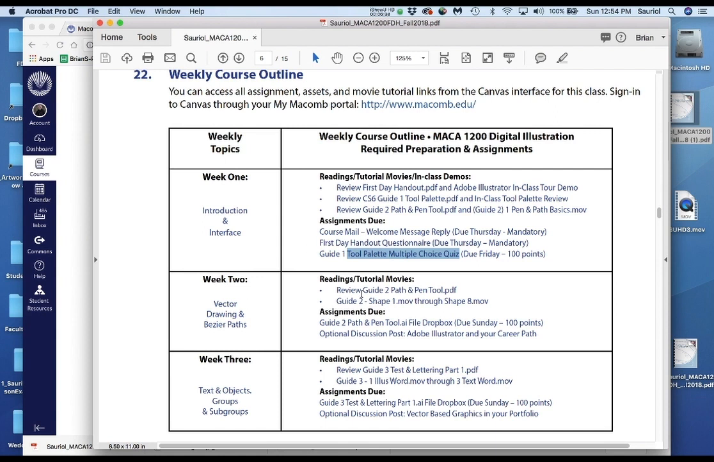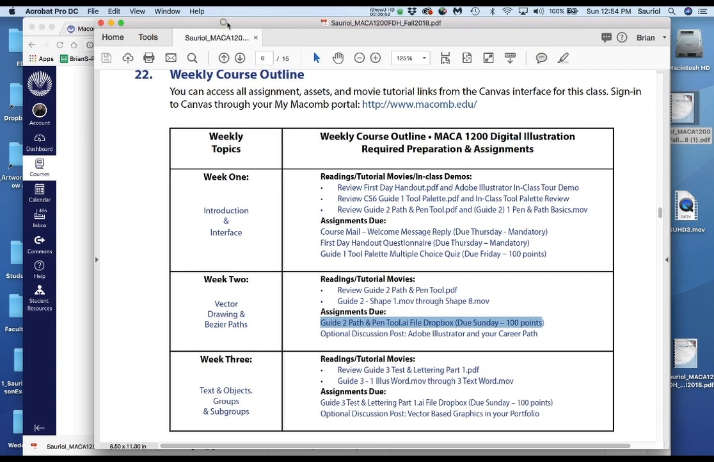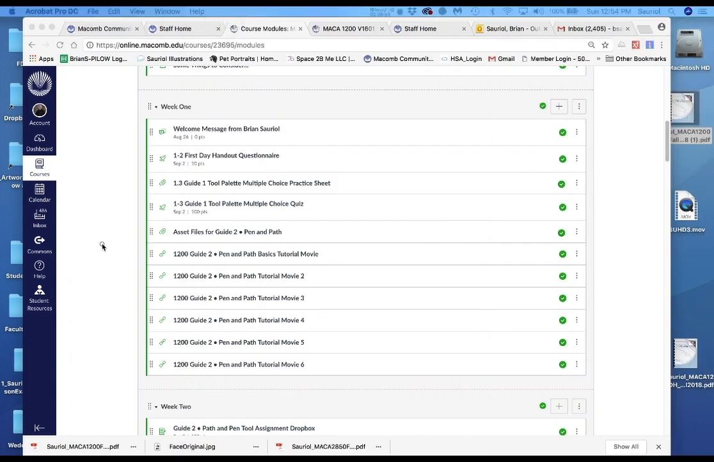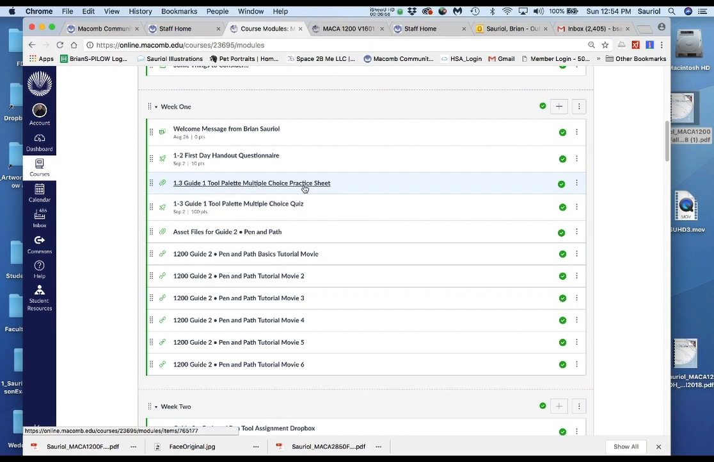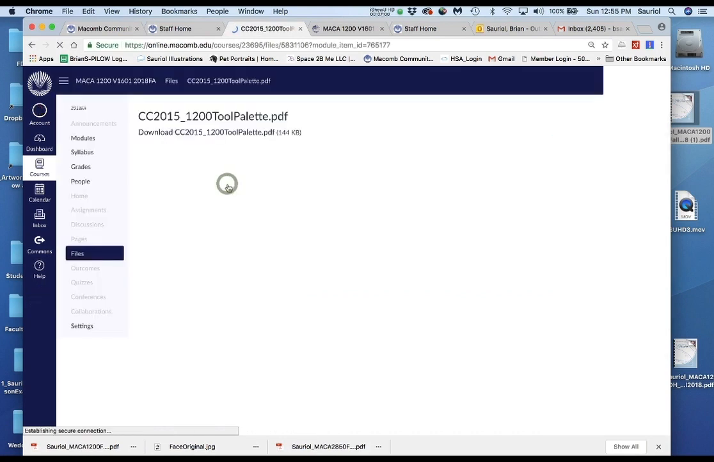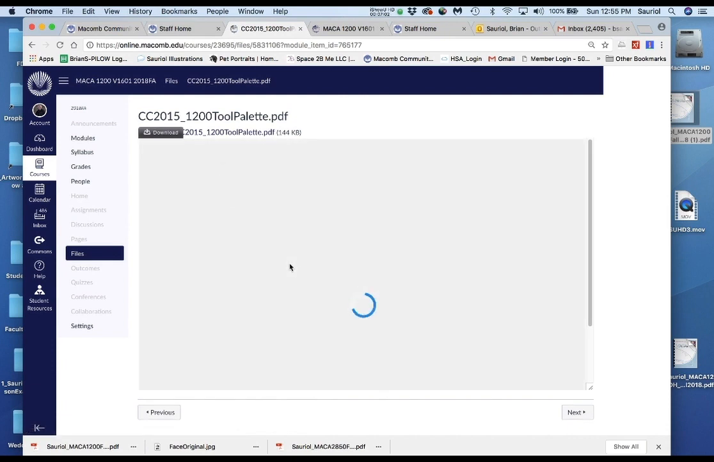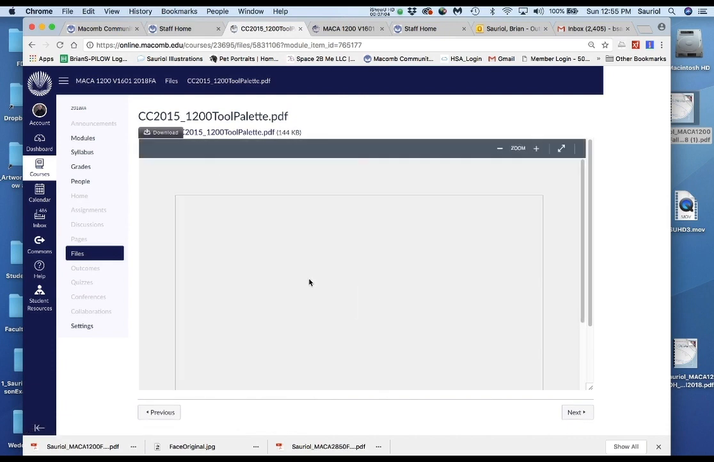But it also says review in week 2 the Guide to Pen and Path PDF. I'll show you where you get that. And it also says at the end of the week, please turn it in if you can by Sunday. All right, so let's go over here. You have over here a guide to practice sheet for the tool test. I'll click it. And on this practice sheet, I just want you to do exactly what it says.